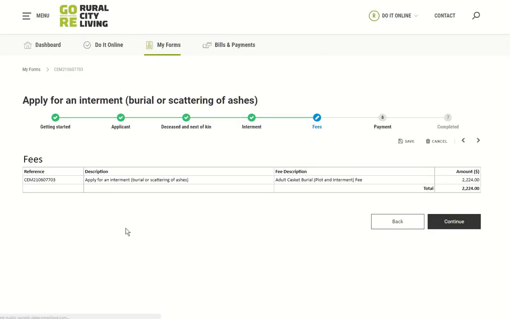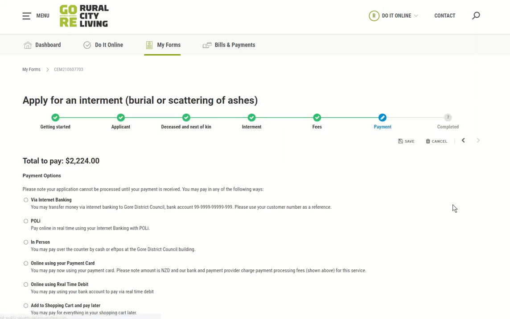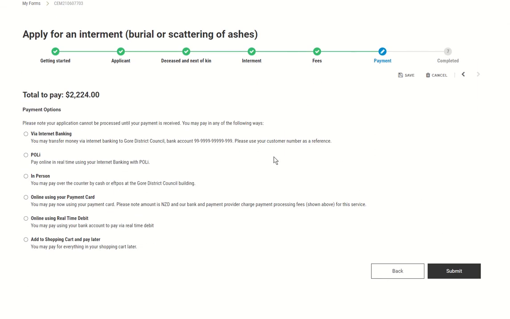Right, so I've got through filling in all the details of the form. It's now telling me what my fees are. So you may not have this step if the application doesn't require a payment, or it's paid in arrears at a later date. But in this case, we're saying, yep, we've calculated your fees and please pay your money.